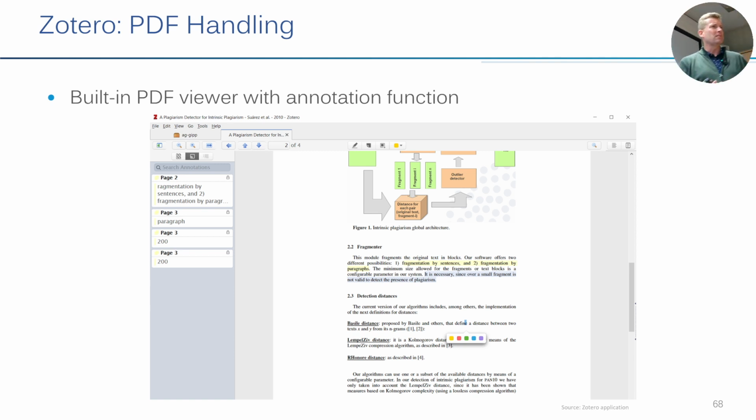I don't know Citavi. Does Citavi have something like this? I think they do, but I used it like 5 years ago. Okay. So I don't know.